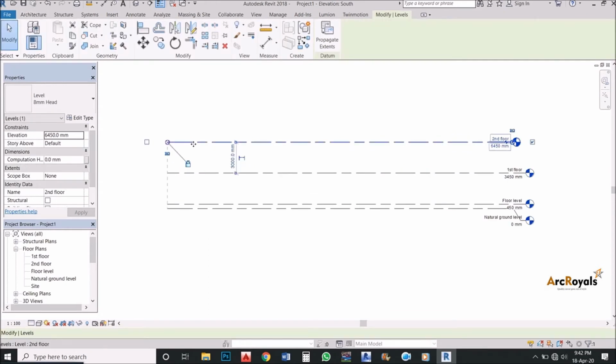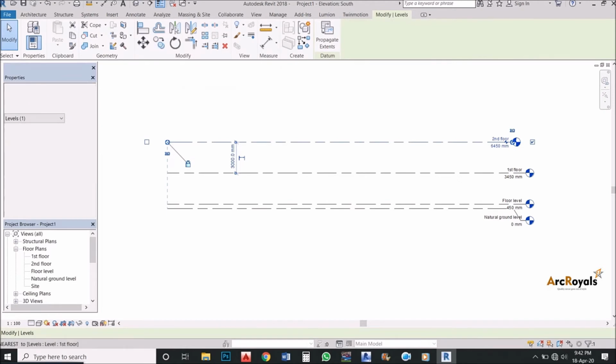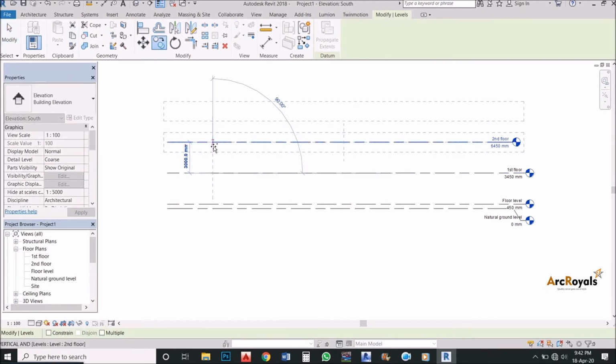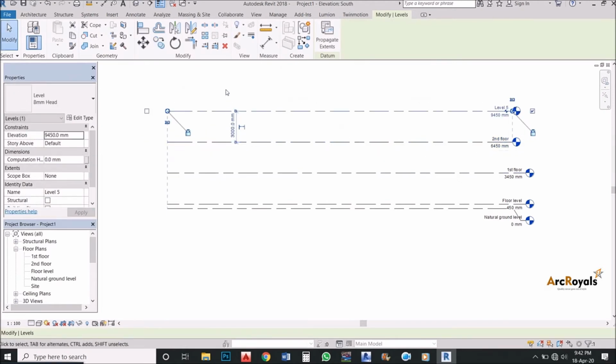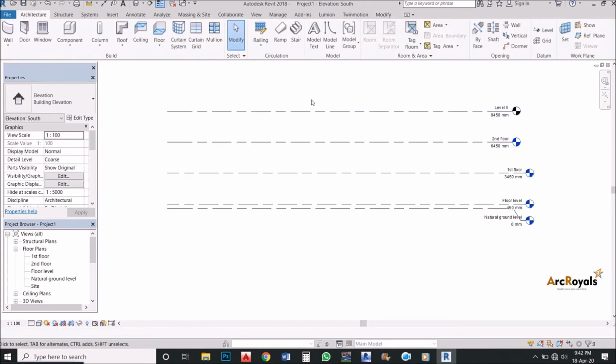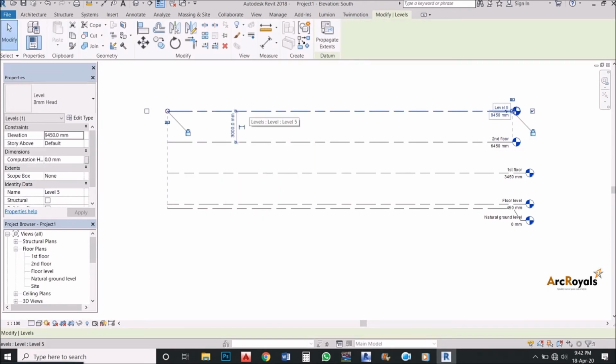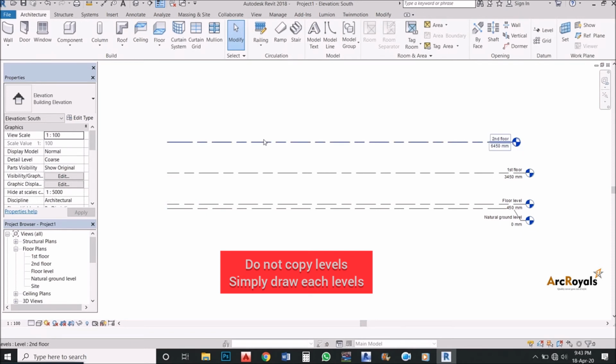When you copy a level from here, let's say you're copying this level to this level, it's actually easier to copy levels, okay, but the side effect of copying levels is that level 5 won't display in your floor plans. It's going to give you complications when you're working with a very large project. So try as much as possible not to copy levels, simply just draw them.